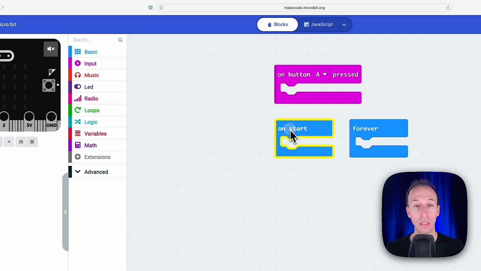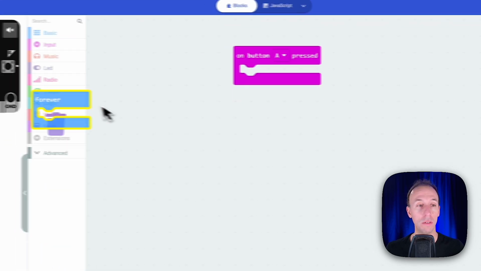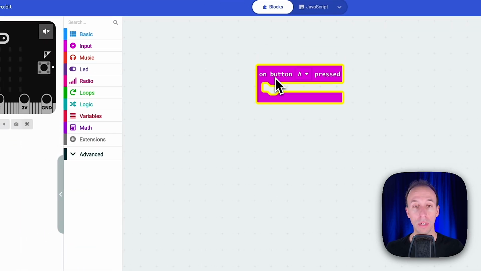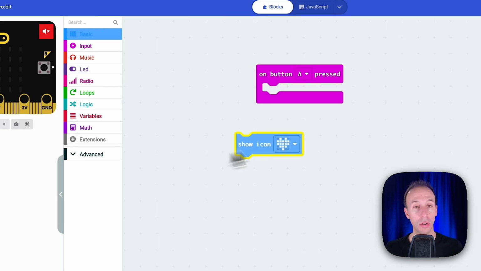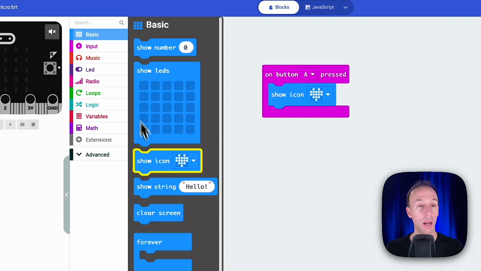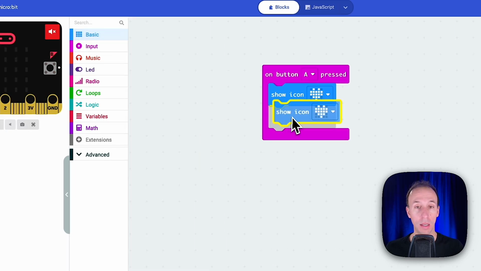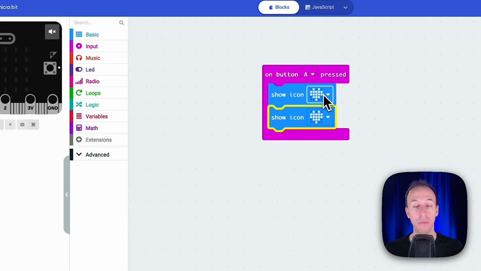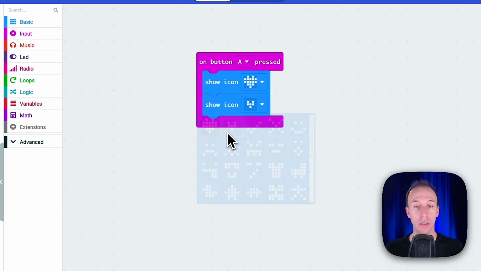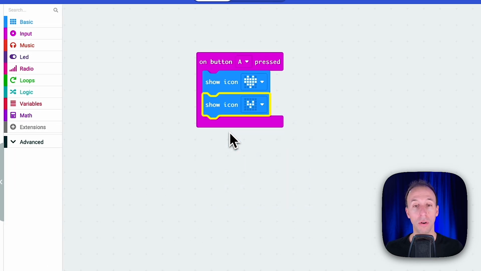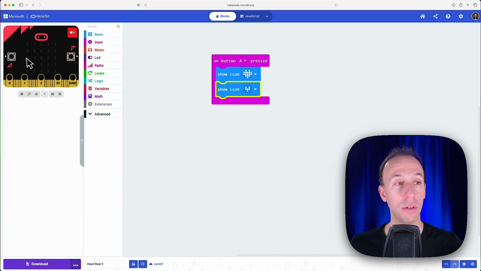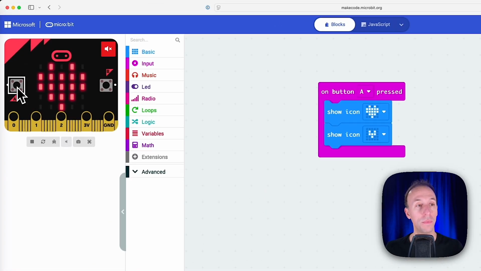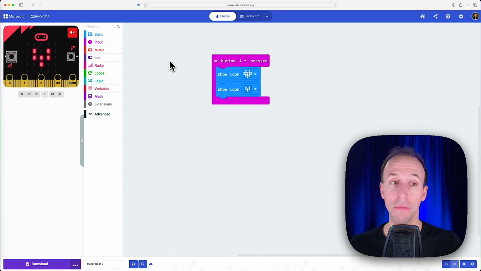Now we don't need on start, we'll get rid of that. We don't need forever, we'll get rid of that to clear our screen. And we want the heartbeat to beat 5 times. So we need a heartbeat. So we're going to take a couple of these show icon blocks here. And remember, we need a big heart and a small heart to create our heartbeat animation. So if we press A now, you'll see our heart beats once. And we want it to beat 5 times.